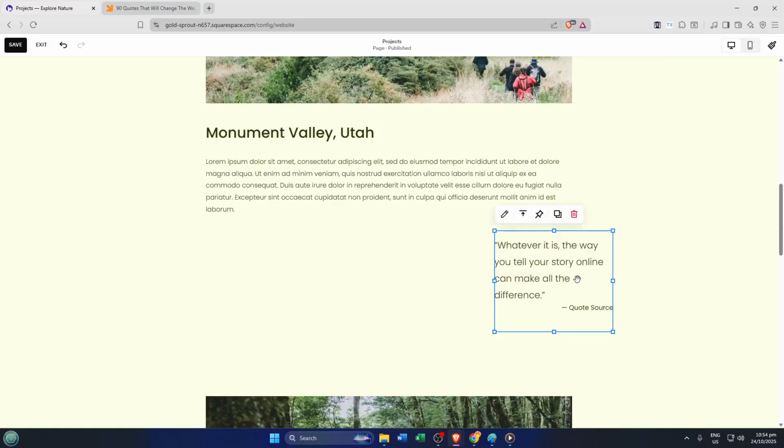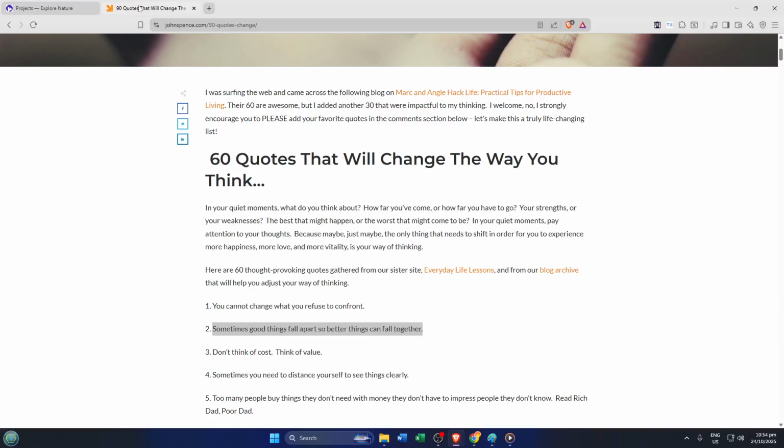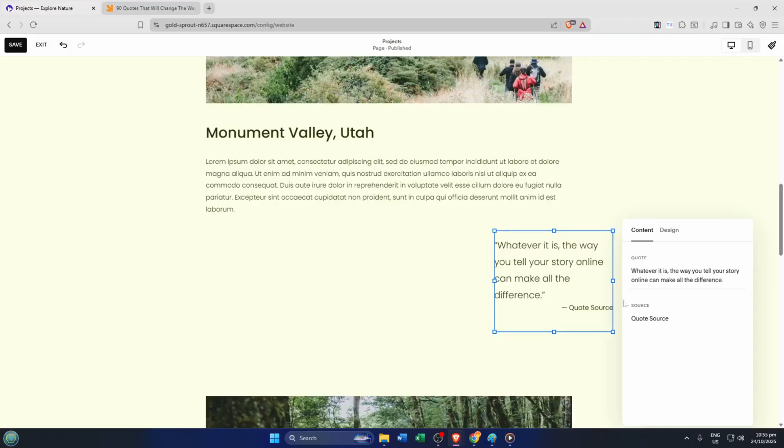Okay, let's edit the quote itself. Double-click on the quote text. It will open up for you to customize. You can type out your own quote, maybe something personal from your founder, or copy one from online if you're using a famous saying. Just make sure it reflects the tone and feeling you want your viewers to have. For example, if you're running a wellness site, a calming affirmation can do wonders for your brand messaging.